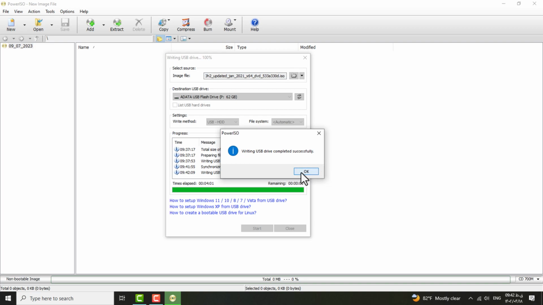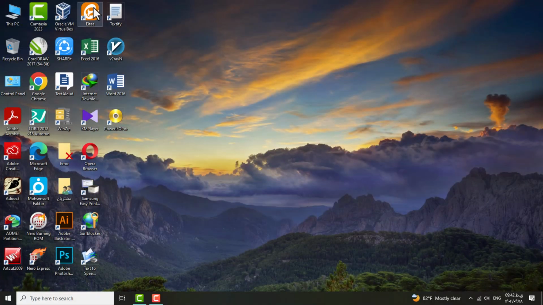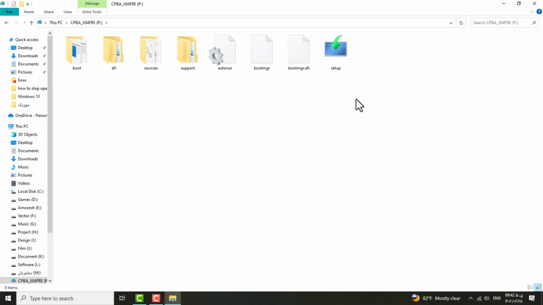A message appeared that the work was done successfully. Now let's go into the flash drive and see the files that have been copied inside the flash drive.